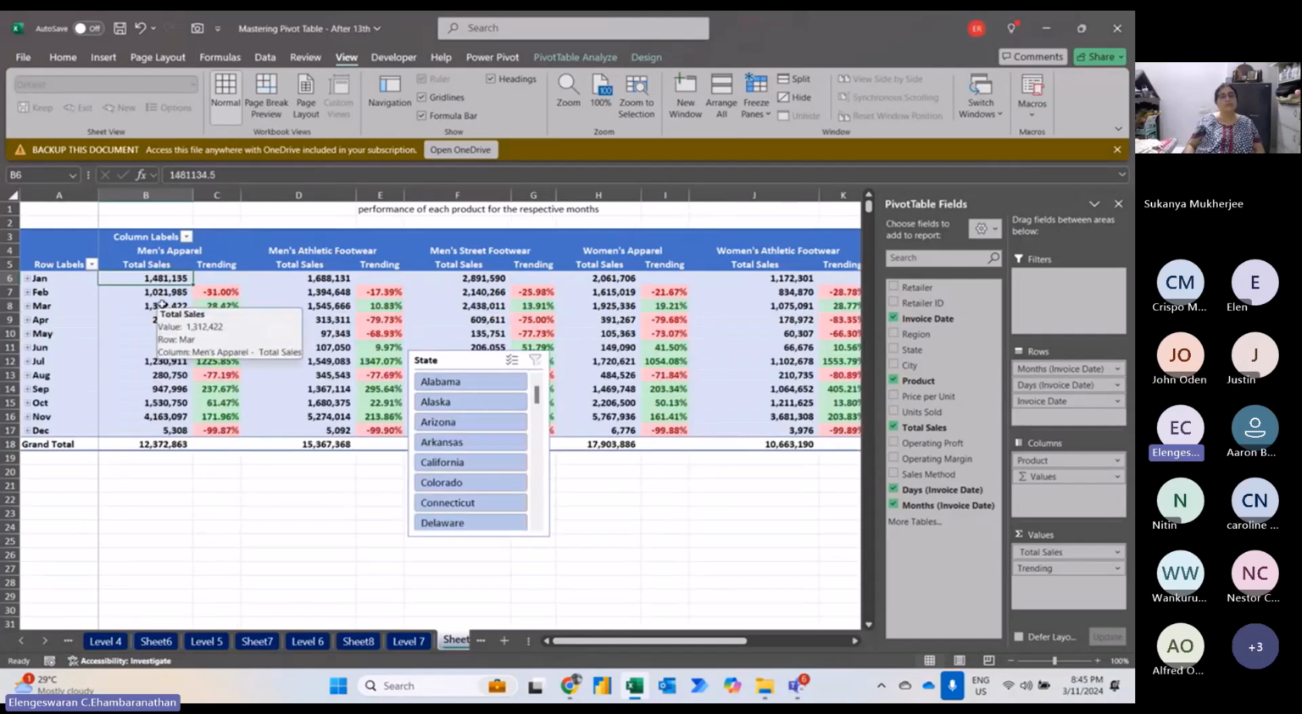So basically we can use a pivot table to make some analysis on given data. We can determine the performance of the product. We can know the trending and so on. So that is the beauty of a pivot table. We can use a pivot table to do some analysis. All right. So now let us go to the final part.